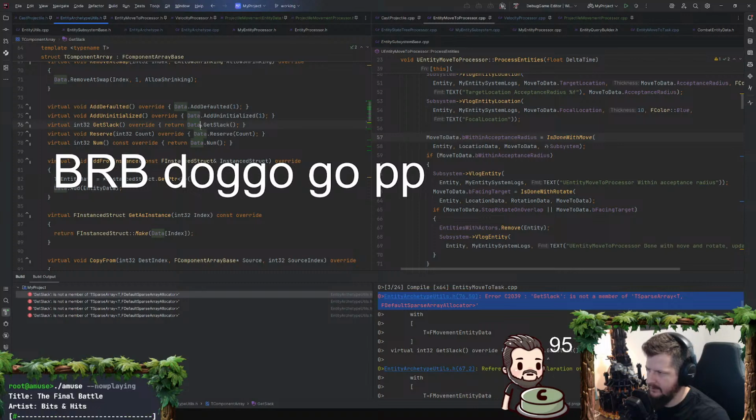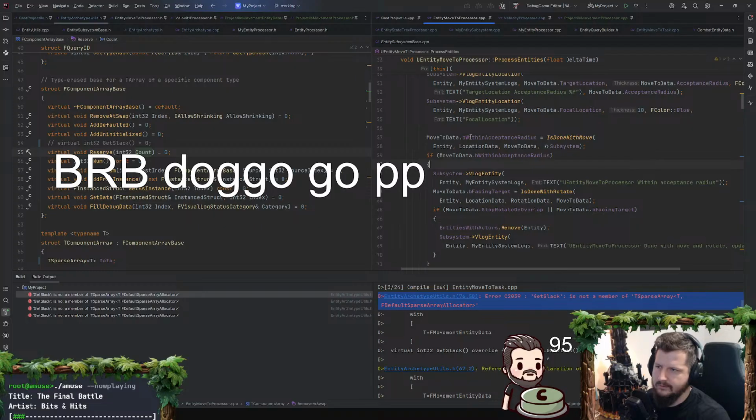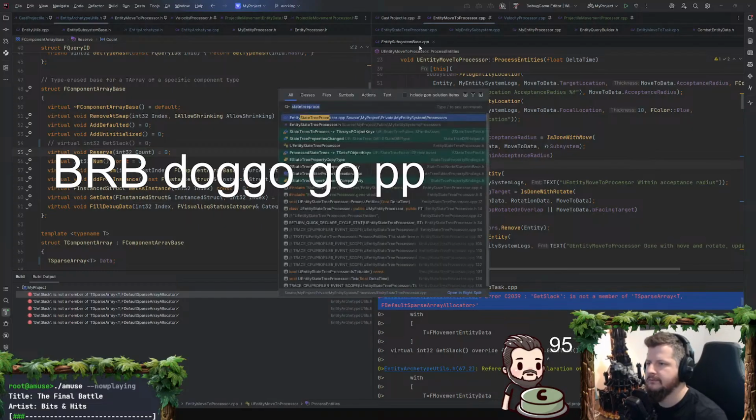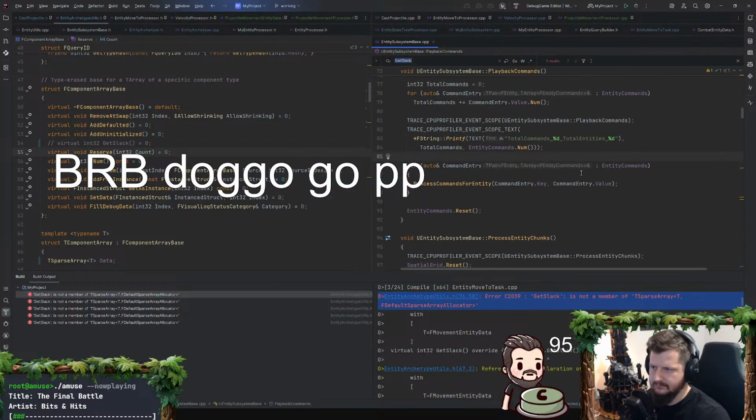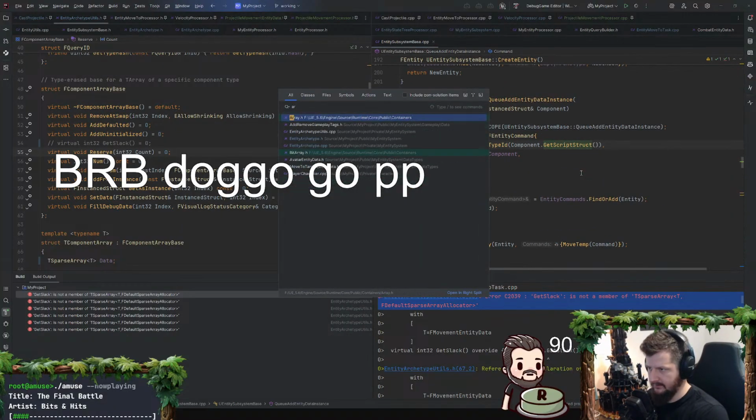Git slack. Okay, that doesn't work. We're gonna get rid of git slack, I suppose. Okay, we're just gonna get rid of that for now. Where do I use that at? It's in archetype, right?